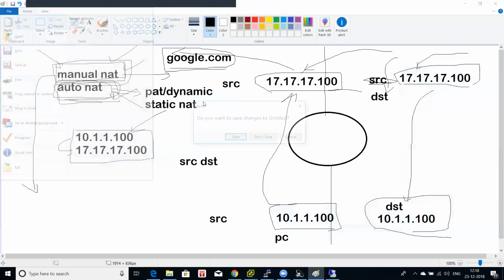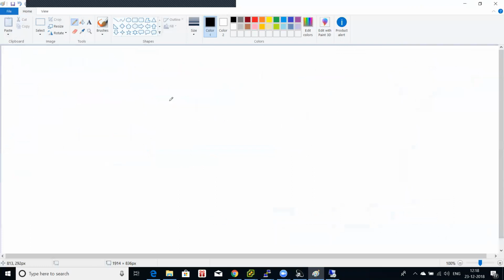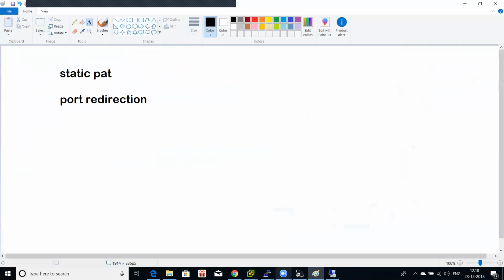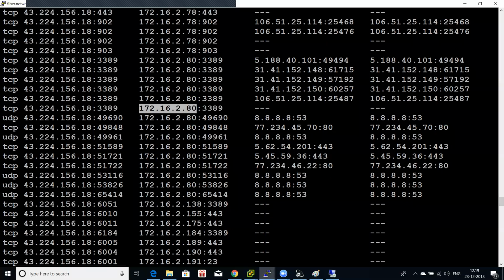Yeah, so that's all about it. Static PAT is also known as port redirection. There are multiple names to it: port translation, port redirection, static PAT, and a couple more names. This is the same technology that I'm using right now, that I have just shown you here.